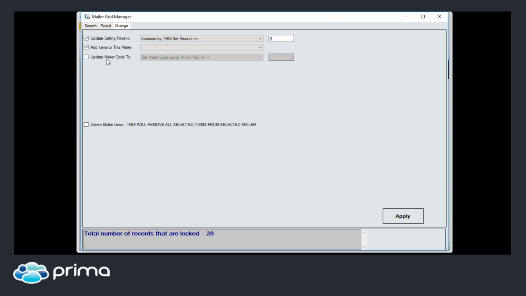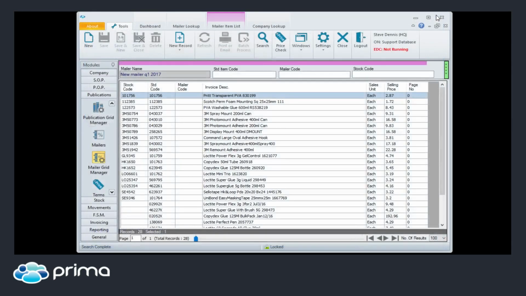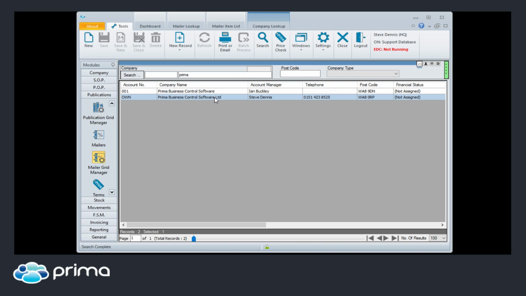So what happens is a mailer code in here can be the same as the standard code, but it can also be a prefixed code or a suffix code. In here we could have PRI as in Prima, and then as a prefix 101756, and that might be the mailer code. And within Prima you've got a function that you can set against a particular customer to use this option called direct mailer pricing. So if I find a customer account again, I'll just show you where that is.